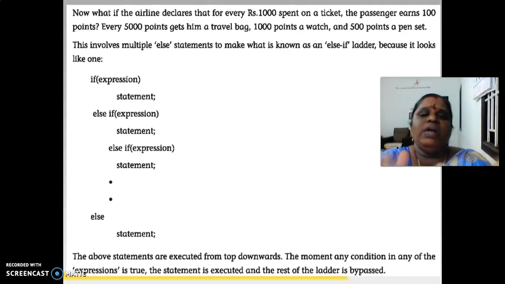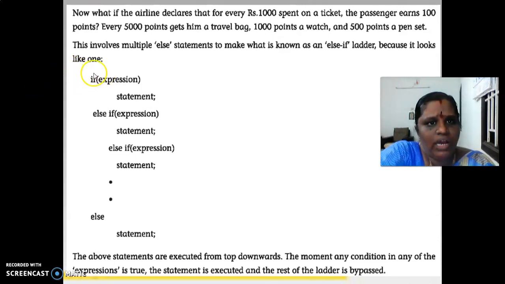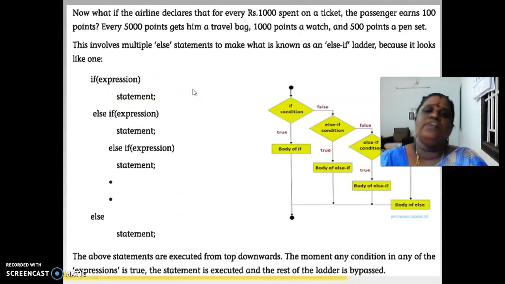This involves multiple else if statements, right? So the above statements are executed from the top. So here, if condition statement, else if condition. So if it is 100 points, some statement. If it is 5,000 points, one statement. 1,000 points, another. So it is like a ladder, right? This multiple else if statement, we can write it in a switch case statement.